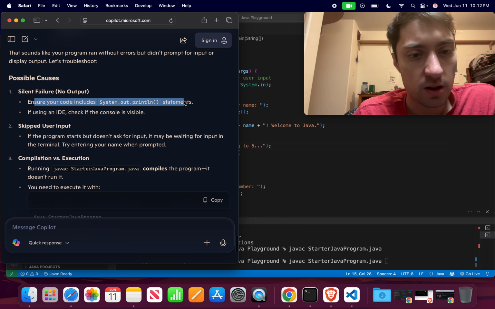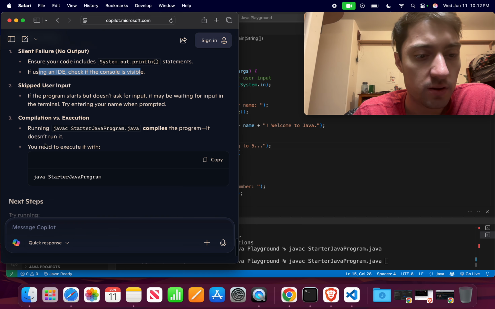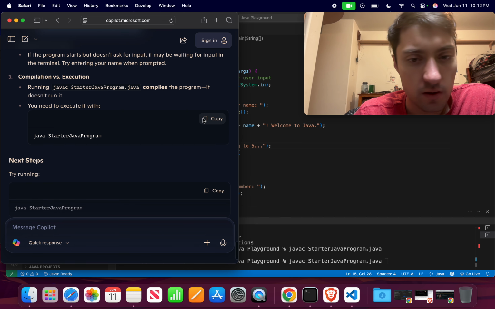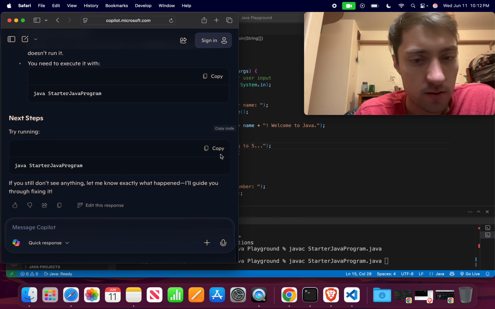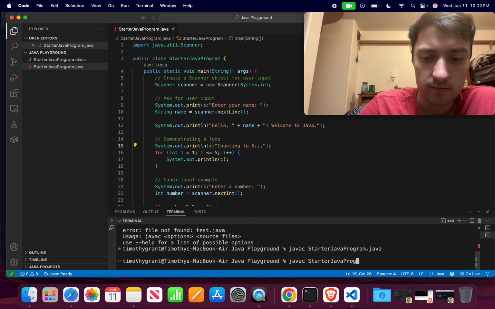Ensure that your code has print statements. If you're using an IDE, check if the console is visible. Skipped. Okay. Saying to do it like this.